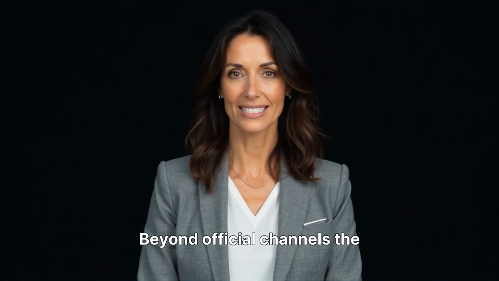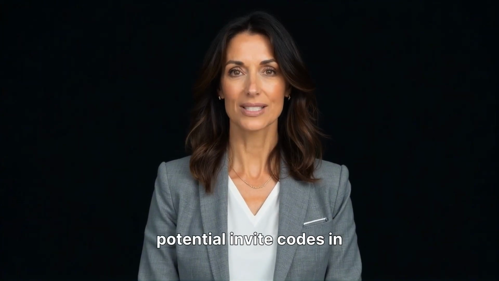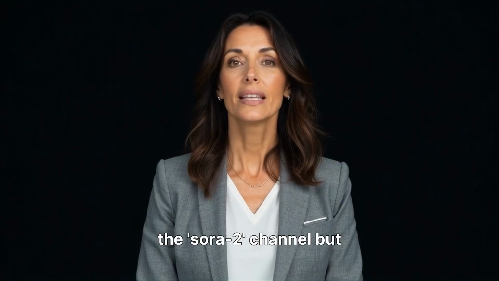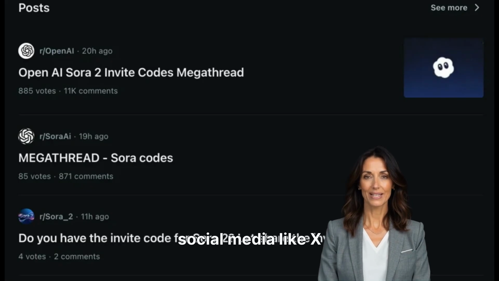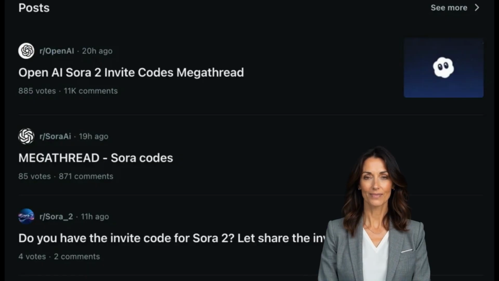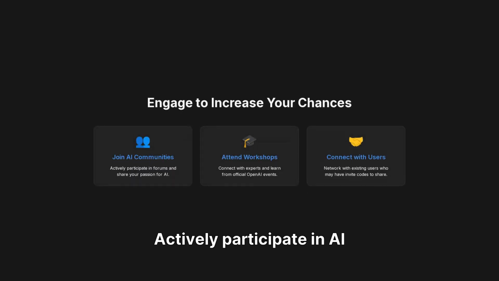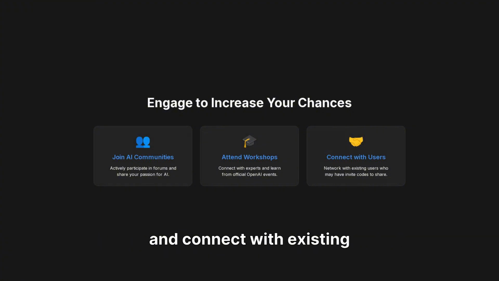Beyond official channels, the OpenAI Discord server can be a source for potential invite codes in the Sora 2 channel, but these expire quickly. You can also search for invite codes on social media like X and Reddit or ask friends, as each Sora 2 user receives 4 codes to share. Actively participate in AI communities, attend OpenAI workshops, and connect with existing Sora 2 users to increase your chances.